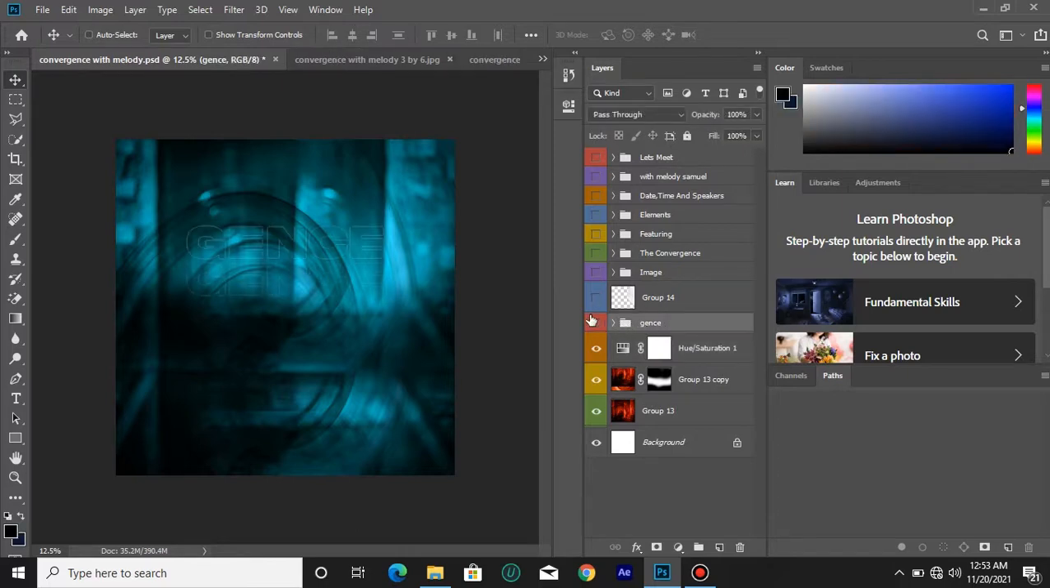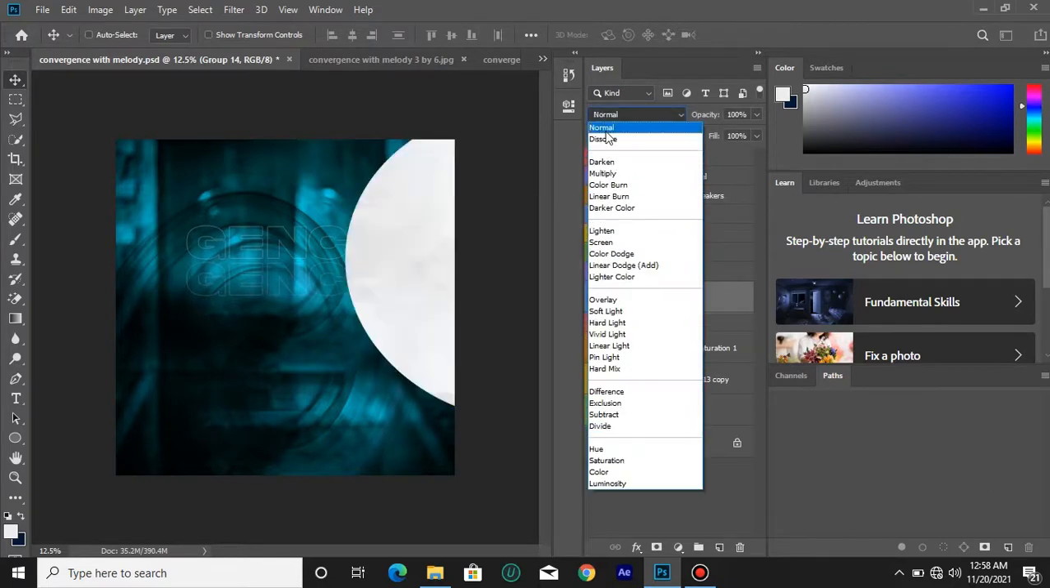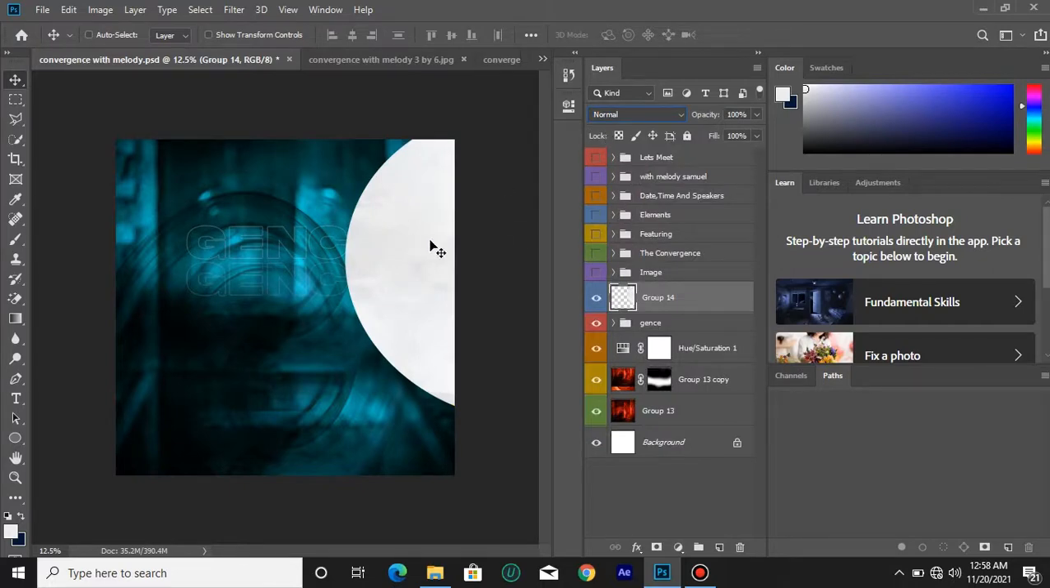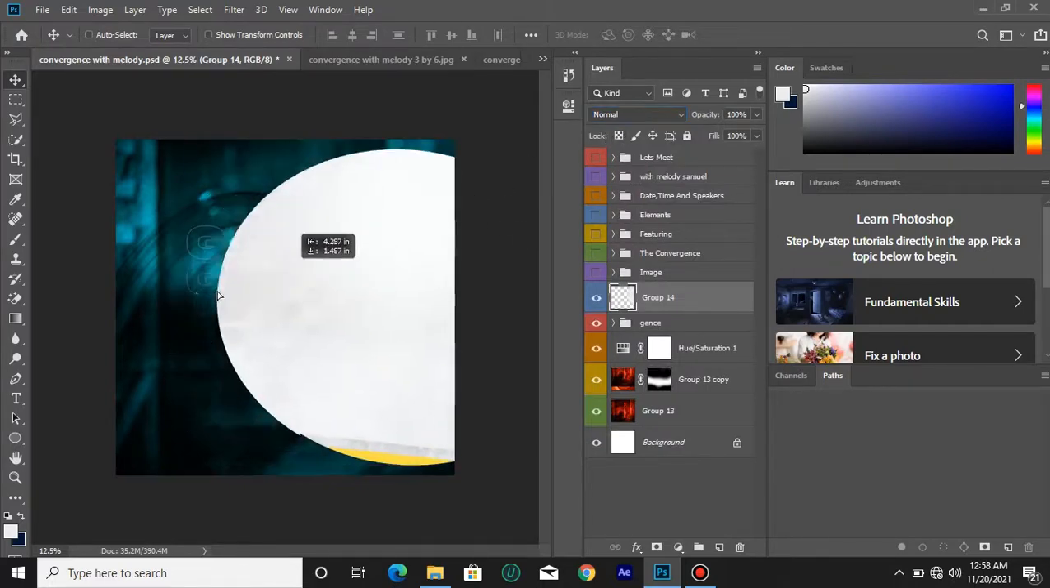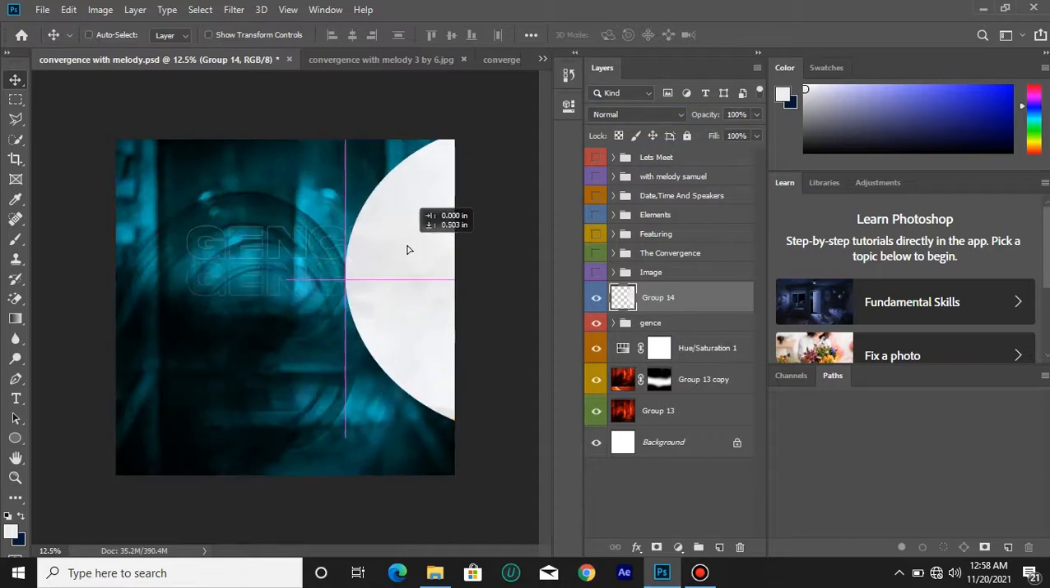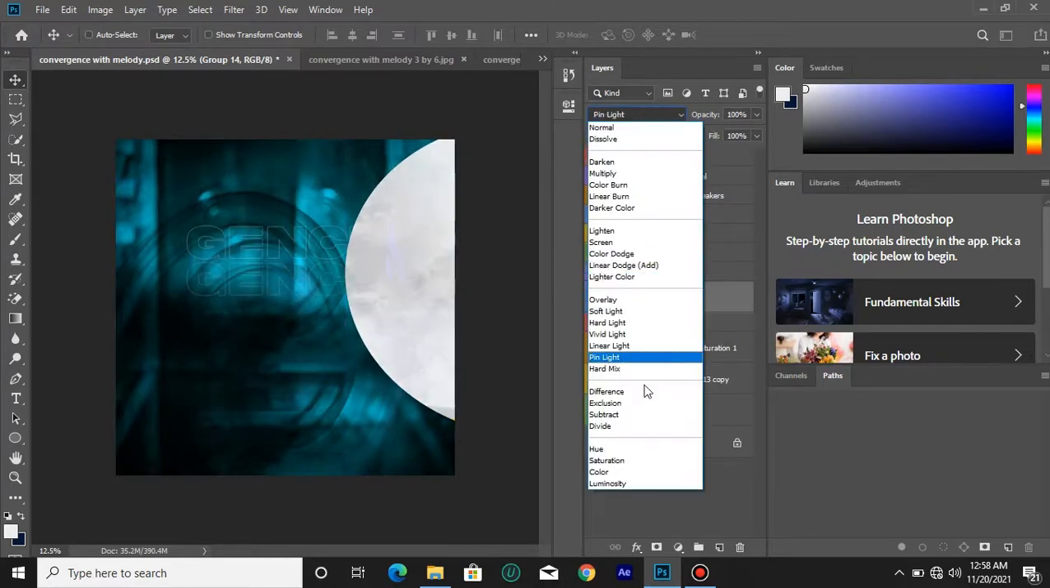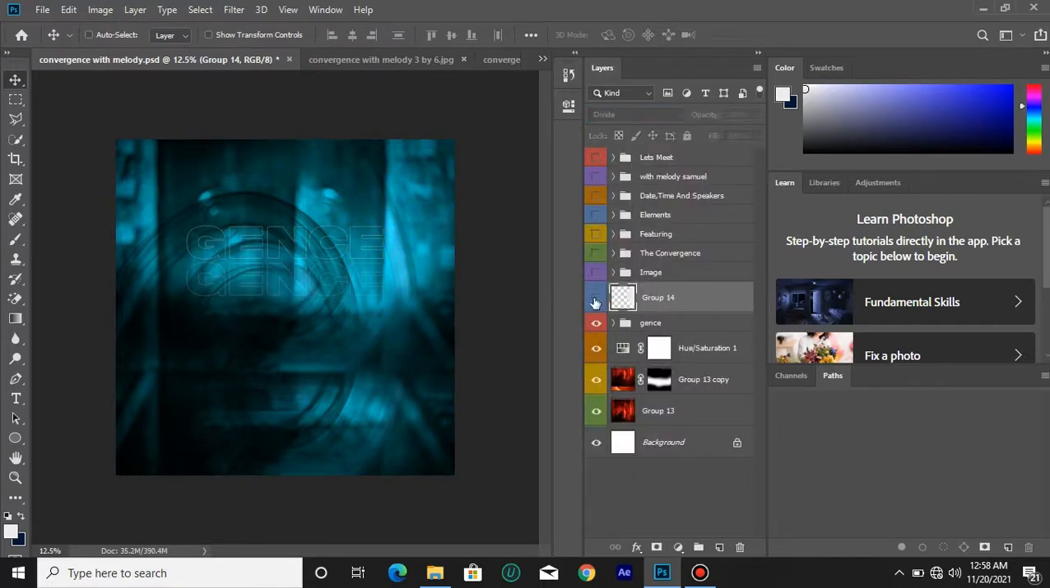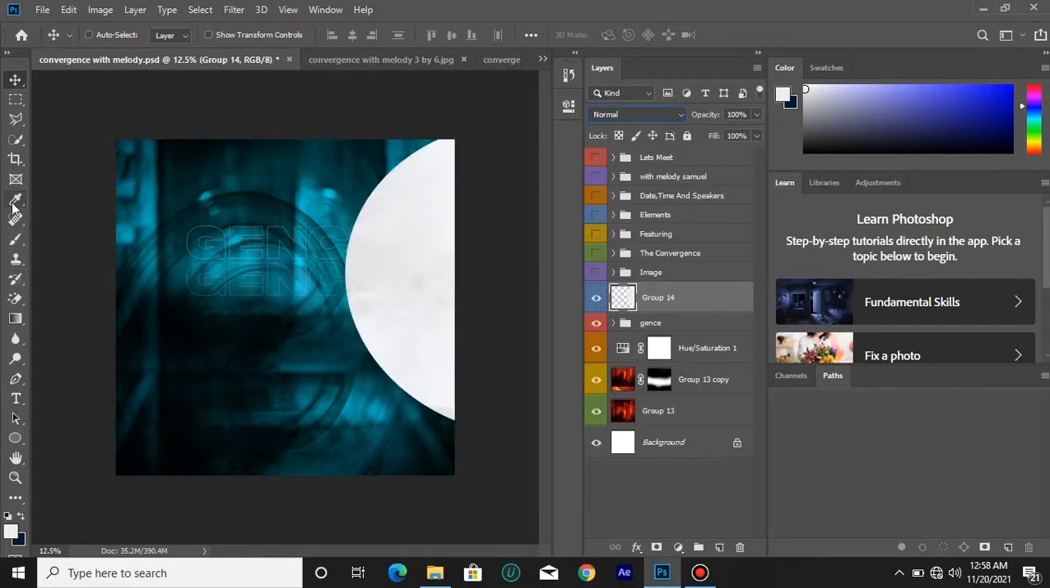Next thing here is my text, which I will explain much later. Okay, this is just an object. You can see that I take it out, and I changed the blend mode to divide. Just pop out this color a little bit. Then change it back to normal.